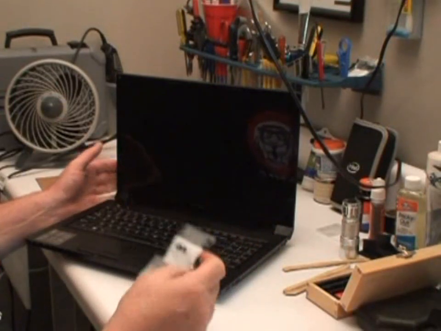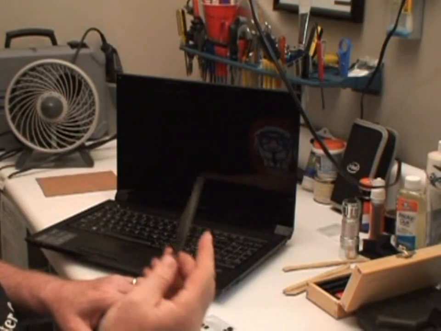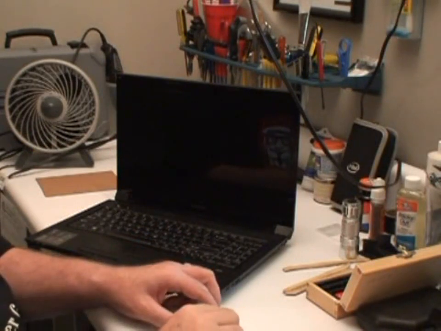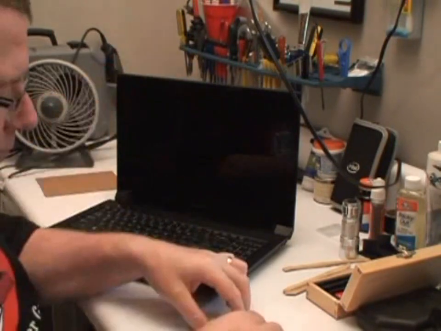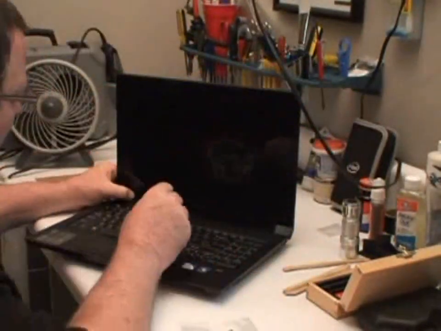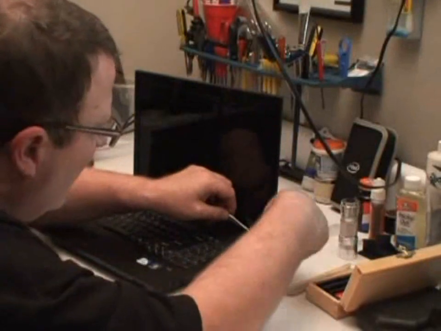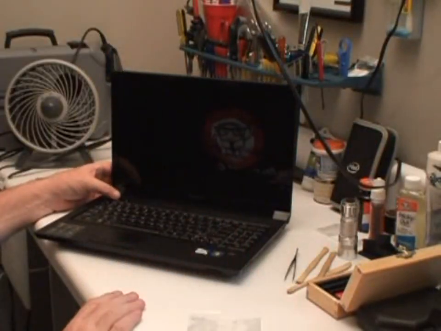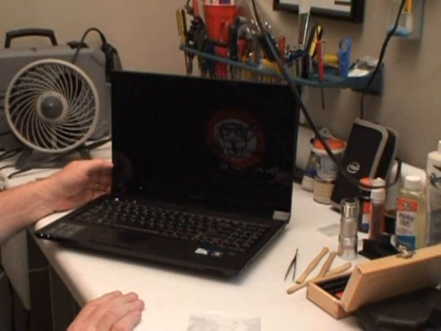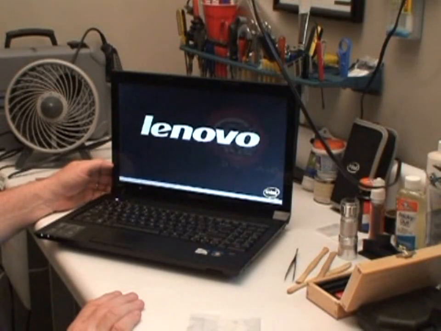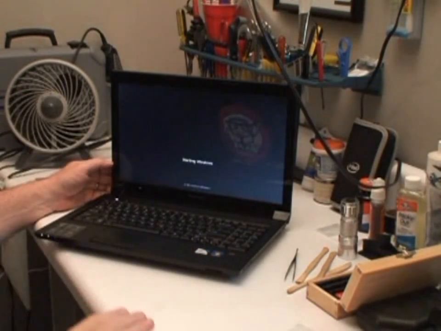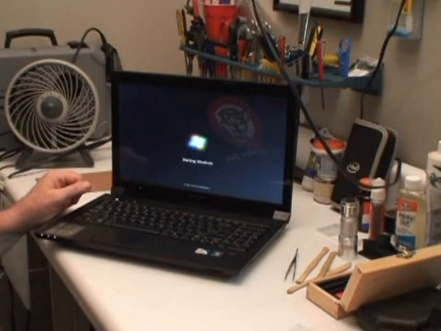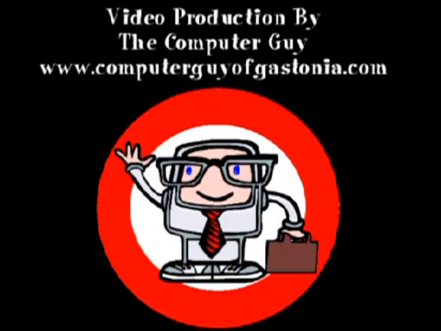Now we're ready to put our little plastic covers back over the screws. Using the tweezers is a good idea because it gives you a little more control. The two thicker ones go at the top. The two thin ones go at the bottom. Now one more test. And our screen is replaced. And that's how you replace a screen on a Lenovo laptop.